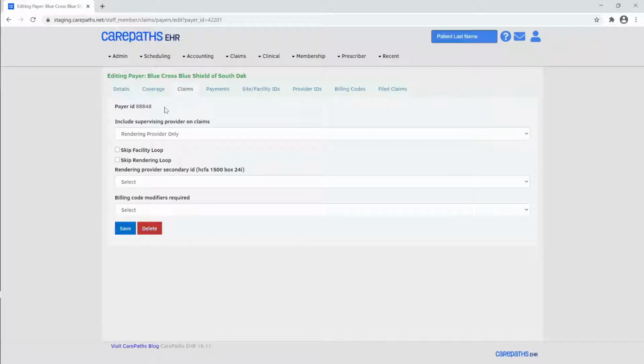And if you're submitting electronic claims, you want to look at this payer ID right here. That's going to be really important to make sure that that payer ID matches the one that you've been given by the company, because that's the primary identifier used by the system to know where to send those electronic claims to. Typically, that's all you'll really need to look at.